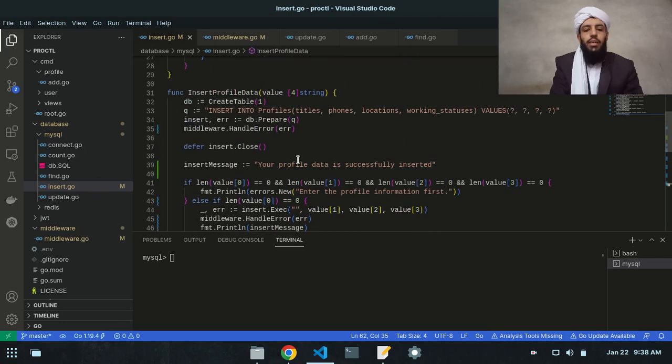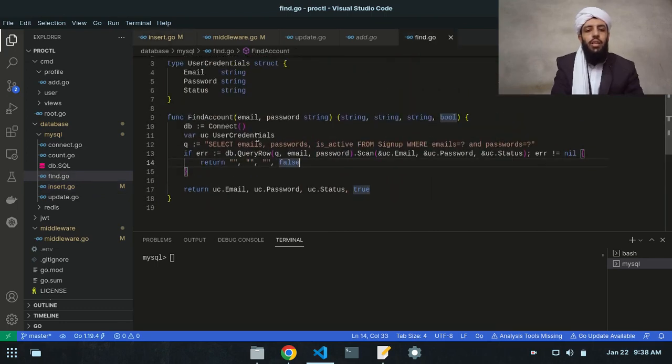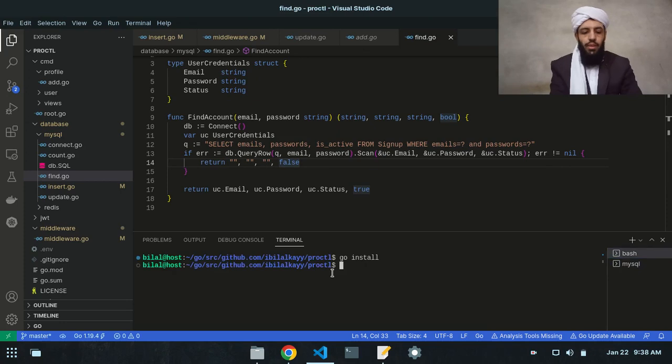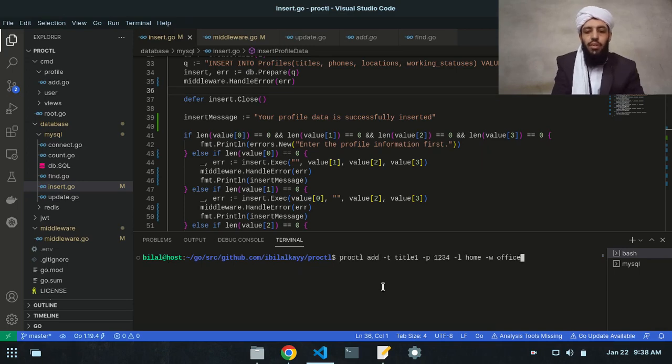After that let me show you something, and that is I need to find the profile data. Why do I need to find the profile data? Basically, let me just write go install, and this will apply the changes. After that, let's clear this and write the command for the insertion of the data in the profile: proctl profile add.